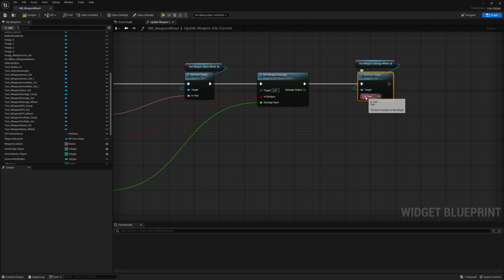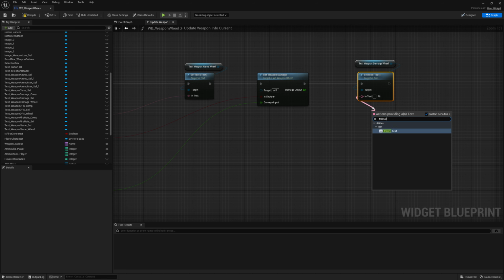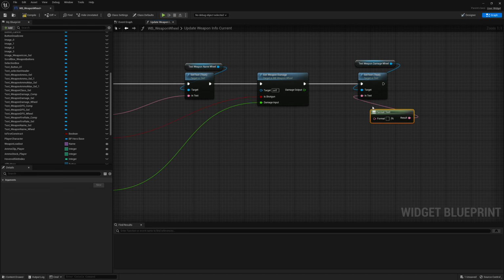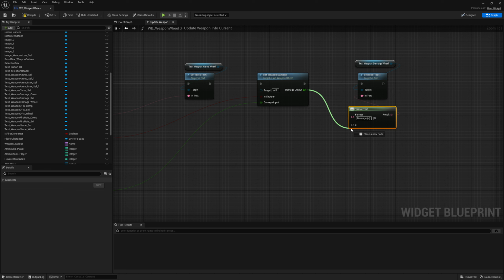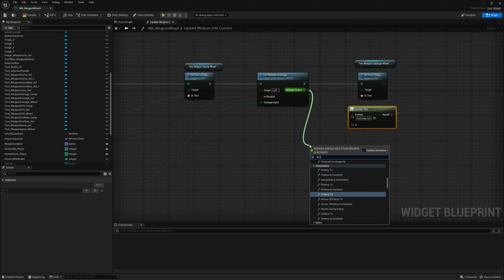And then we can make a little format text node to make it look a little bit better. So do format text, and we can type damage, and then open bracket A, close bracket. And then we can plug the damage into the A pin, and it will create a toText variable. No, it doesn't. So let's just drag off the damage output, and we're going to grab a toText node ourselves.